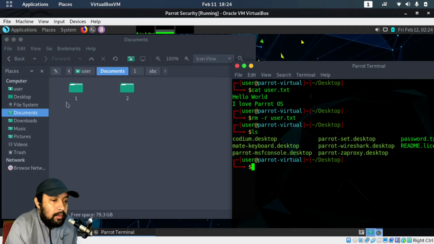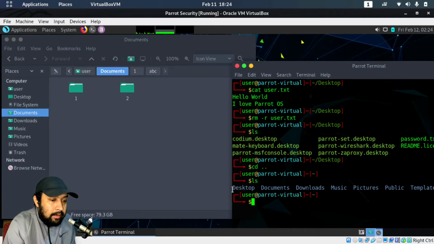If we go to documents, we can see we have 1 and 2. Similarly, right now we are in desktop. To go back, we will type cd and then ... Then we are back. Now we will type ls again. We can see these directories: desktop, documents, downloads.